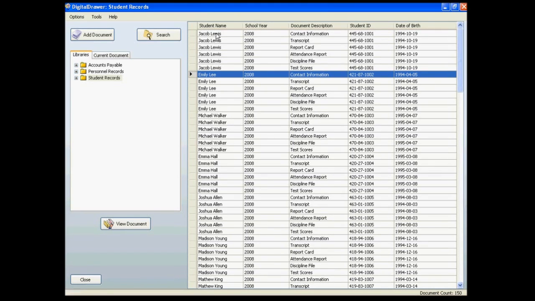Since this library was created to store student records, we have created 5 index fields. The first field displays the student's name, the second field displays the school year, and the third field displays a document description, allowing you to know what type of document is contained, such as a transcript or a discipline file. We are also displaying the documents by the student's ID number and their date of birth, allowing you to locate files based on that information as well.